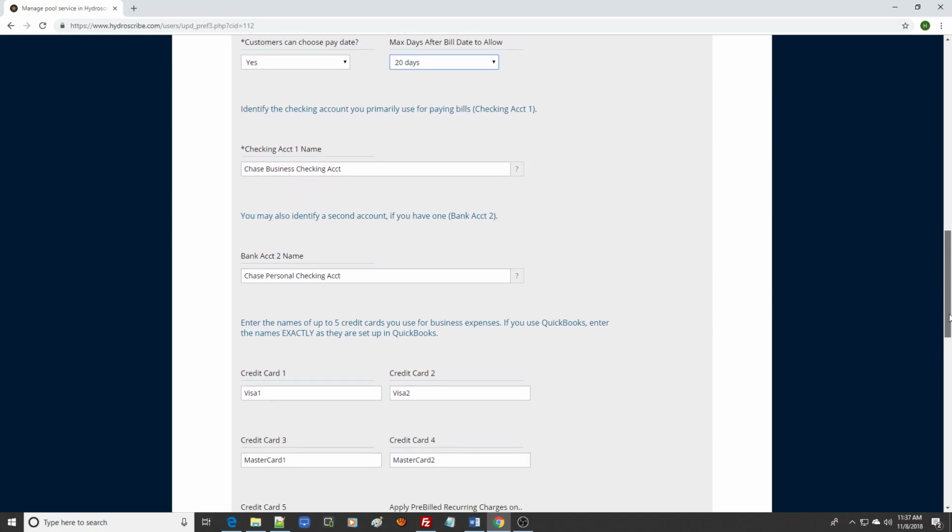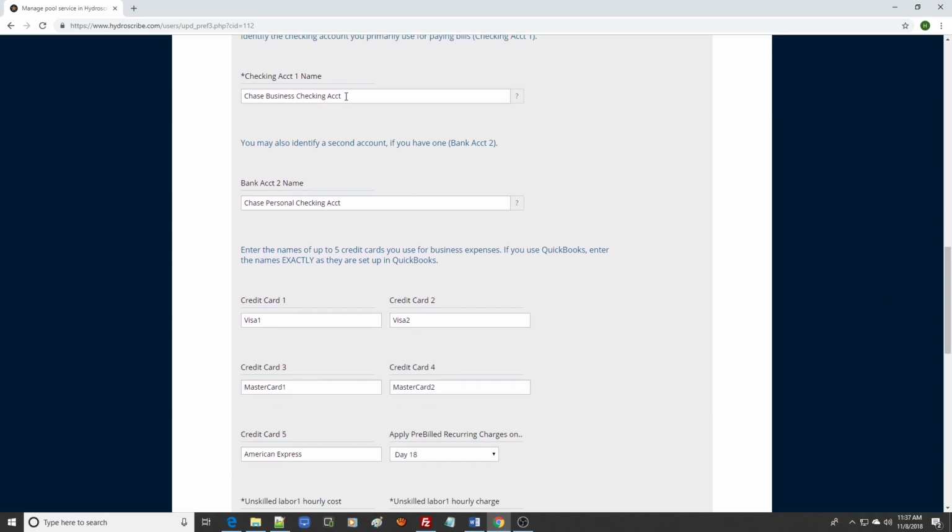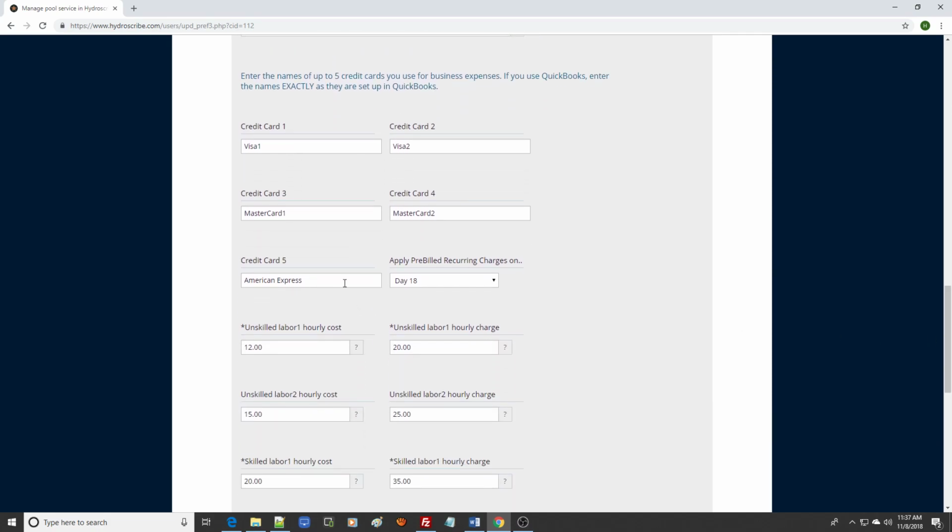Okay, below that, you can put in the name of your primary business checking account, and you can also put in the name of your secondary business checking account, and you can name each of your credit cards that you use for business. And the system, when you're recording transactions, will allow you to see which card it is. It will identify the card by the name that you enter.